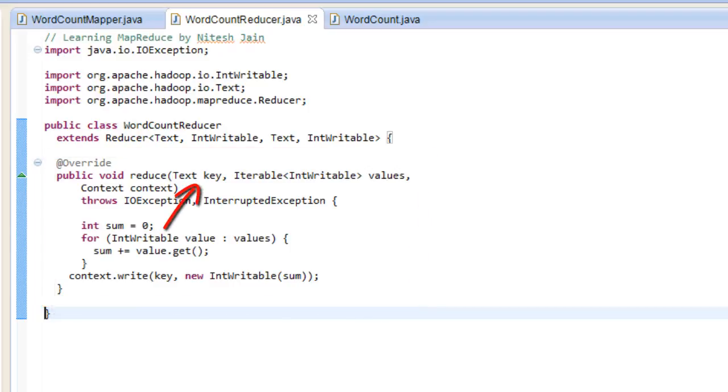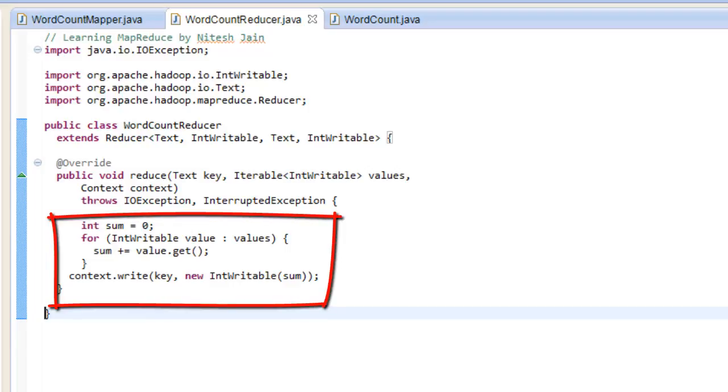The parameters to the reduce function are the key, followed by the iterable of values. As we discussed earlier, the input to the reduce function is a key and a list of values, and so here you see that the values is specified as an iterable. The third parameter to the reduce function is the context, which collects the output key and value pairs. Followed by that is the logic, which we have already discussed.